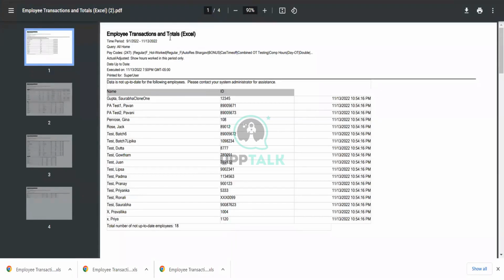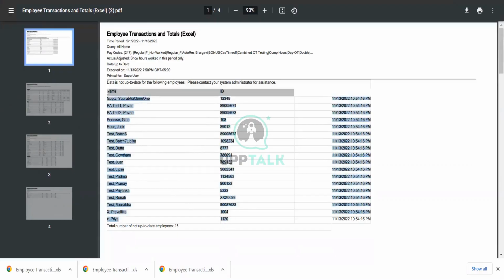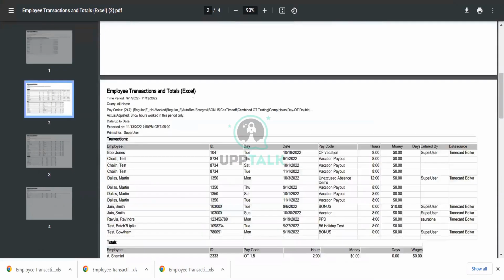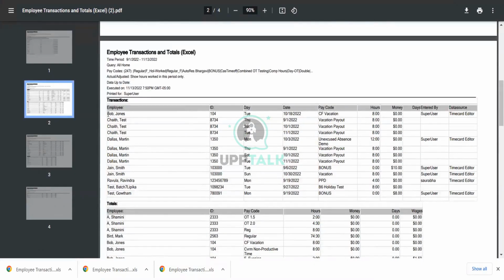Excel is actually the option for this, but since we don't have it, we are running it as a PDF. First, this will give you again who are the employees picked up in this particular report. Then it will give you, on this particular date range, each employee and how many hours they have. So within this time frame of one month, this guy has worked 8 hours. This guy has worked 8 hours on this particular date under this pay code.